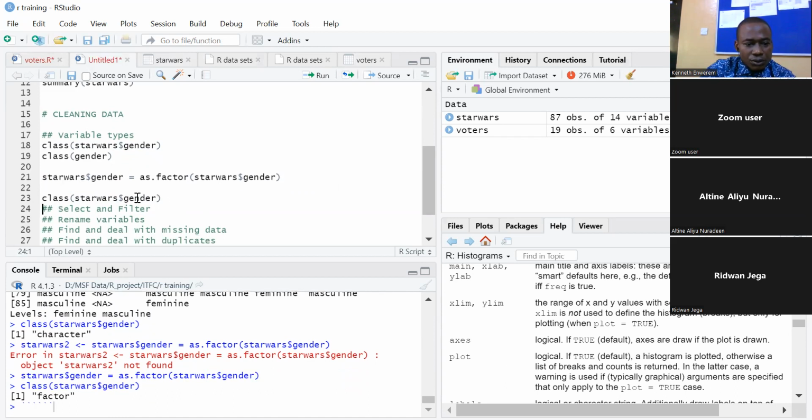So we have converted Star Wars gender, and we did equal to as factor Star Wars gender. So this as factor has converted the class of gender, which was initially character, to a factor variable. And then when we typed in class of Star Wars gender, it now tells us in the console that it has been converted to factor. You can all see it here.